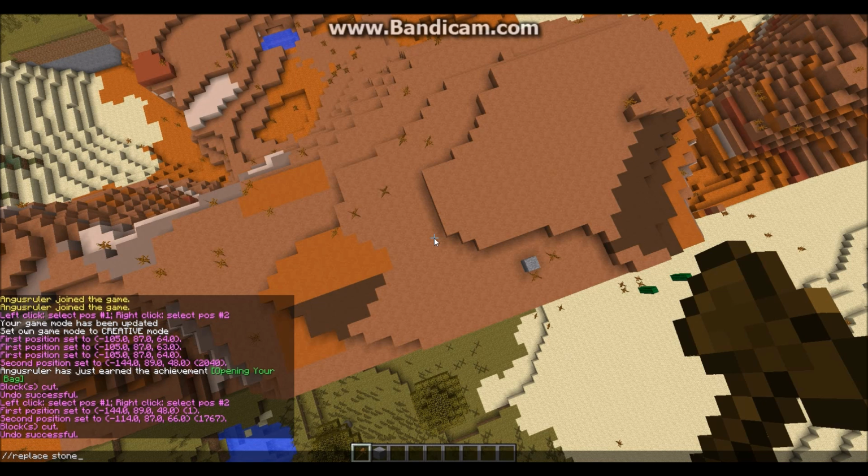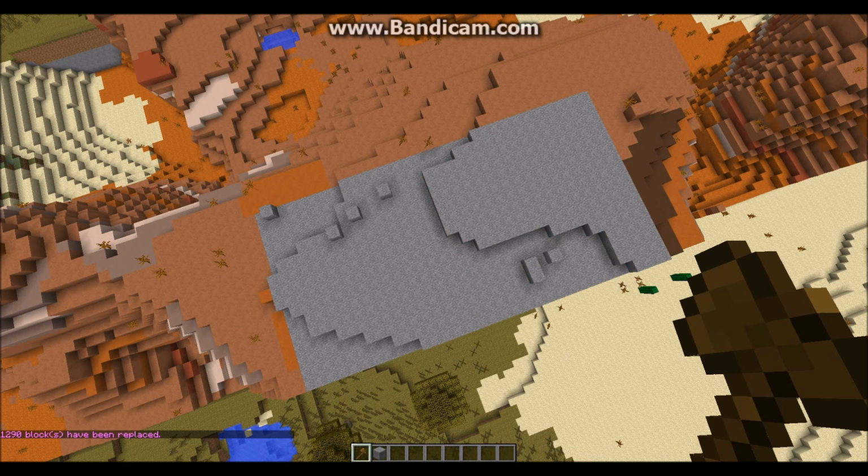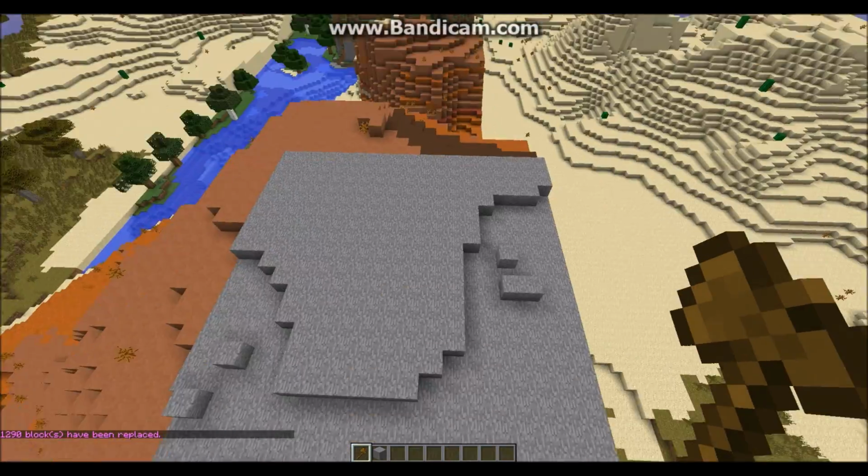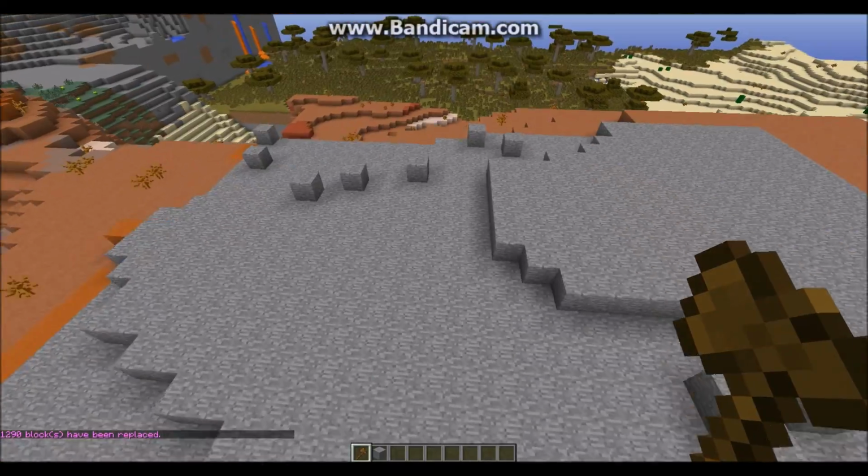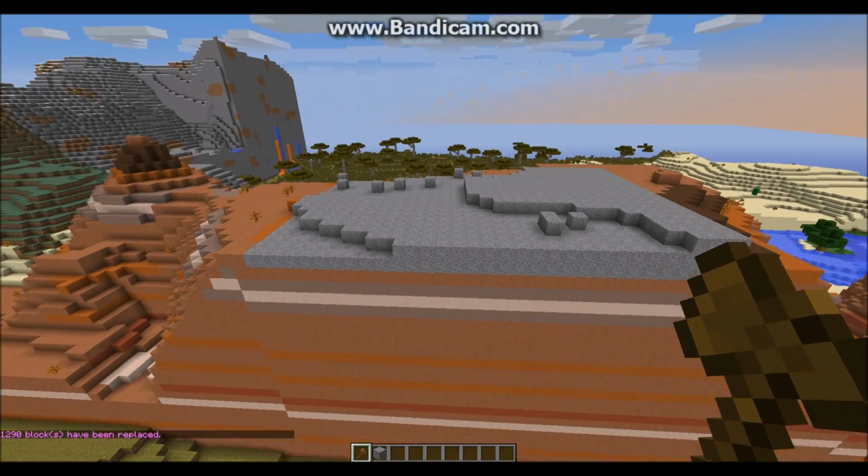That's all you gotta do. /replace space, whatever you want to replace it with. And as you can see, it replaced everything in my vicinity of the rectangle to stone.